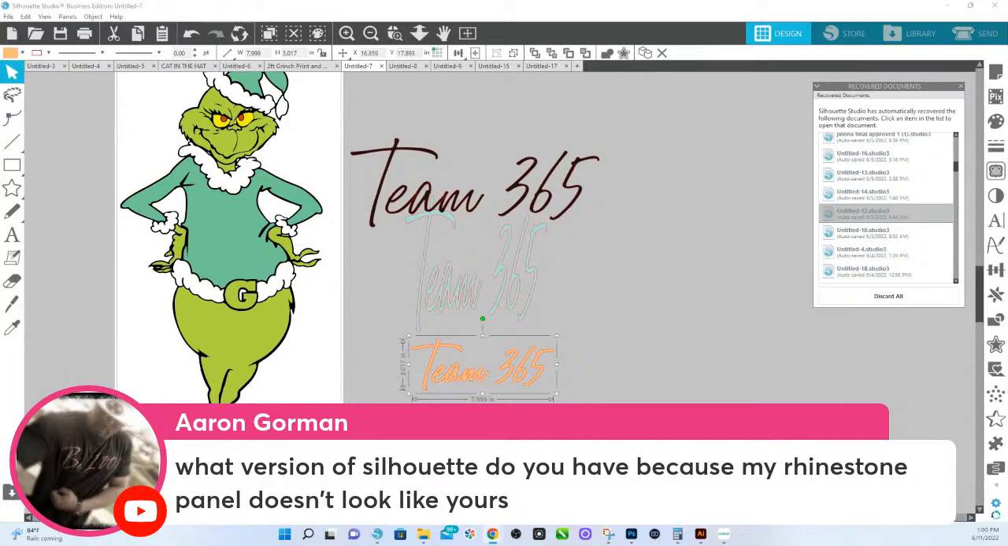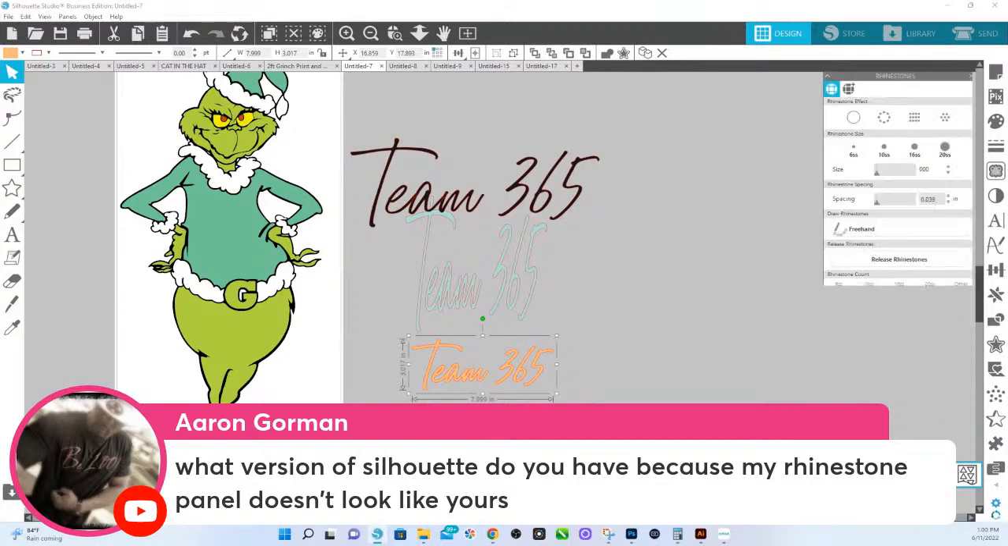What version of Silhouette do you have? Because my Rhinestone panel doesn't look like yours. So the Rhinestone one is here. I am using version 4.4. If you have Design Edition or above, you get the Rhinestone panel, and they all look pretty much the same no matter which version you are using. All of version 4 looks like this. Unless you're using version 4.3, it might look different, or maybe the newer ones look different, but I use version 4.3.370 for Silhouette, and this is what my rhinestone panel looks like.